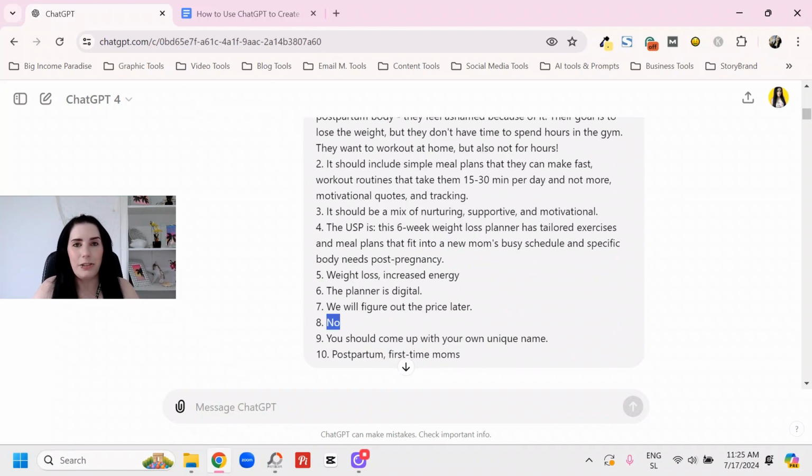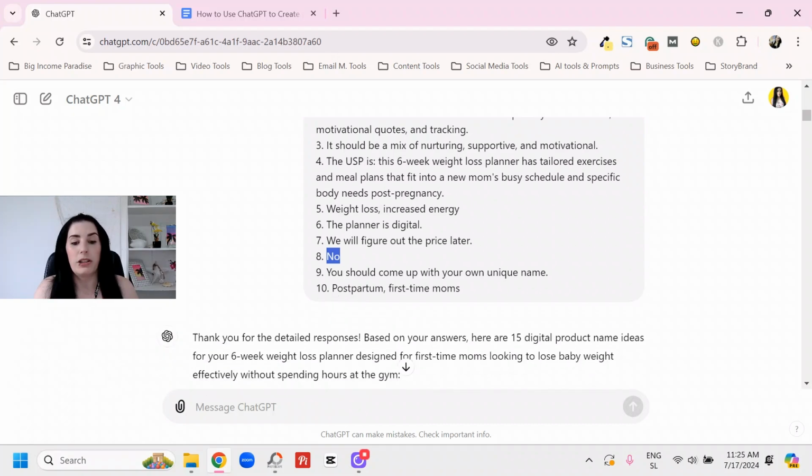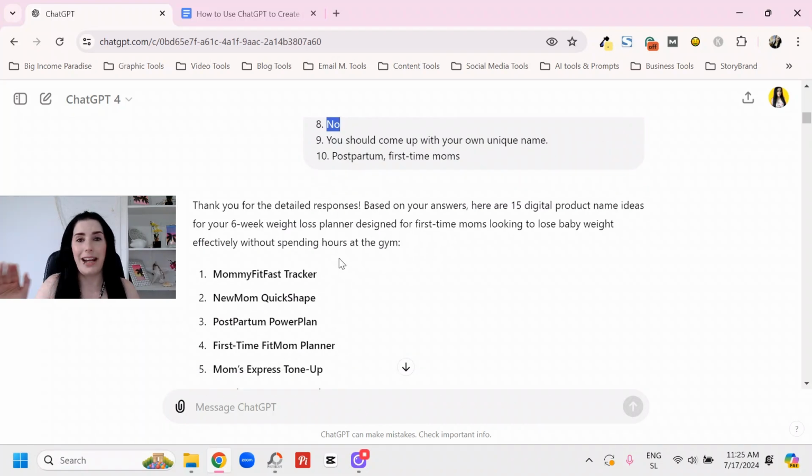But if it asks you questions about your niche, your tone of voice and stuff like that, be very specific. Because the more vague your responses are, the worse the responses from ChatGPT will be, or any other AI tool that you use, because these prompts can work on Claude, and can work on other AI tools.